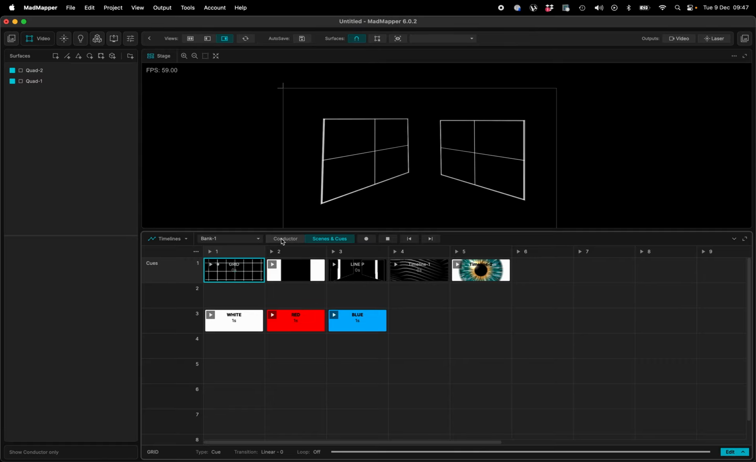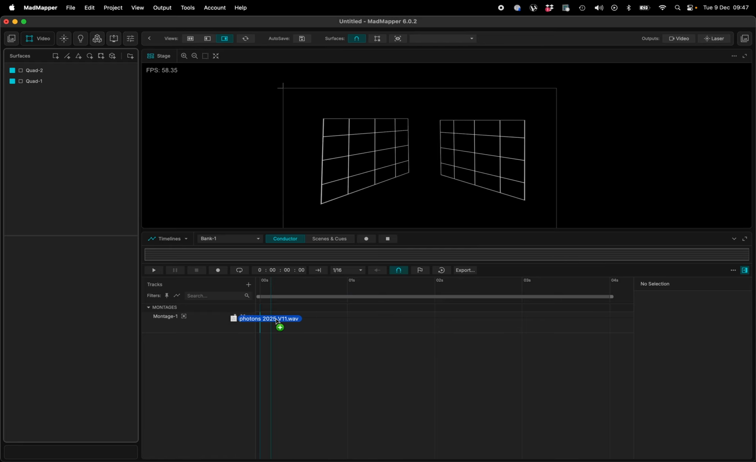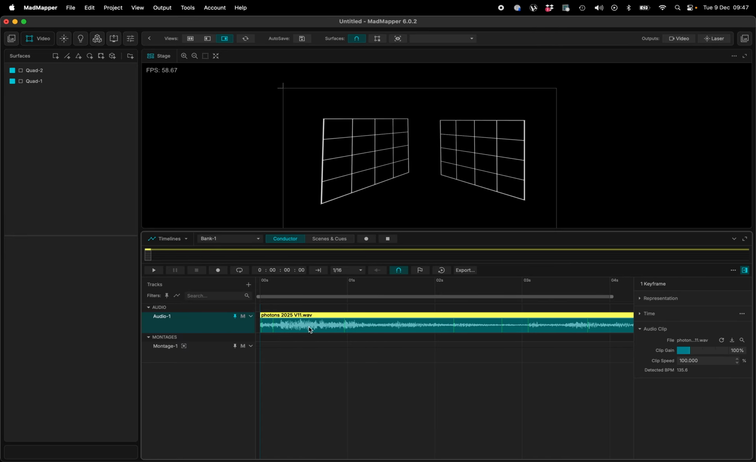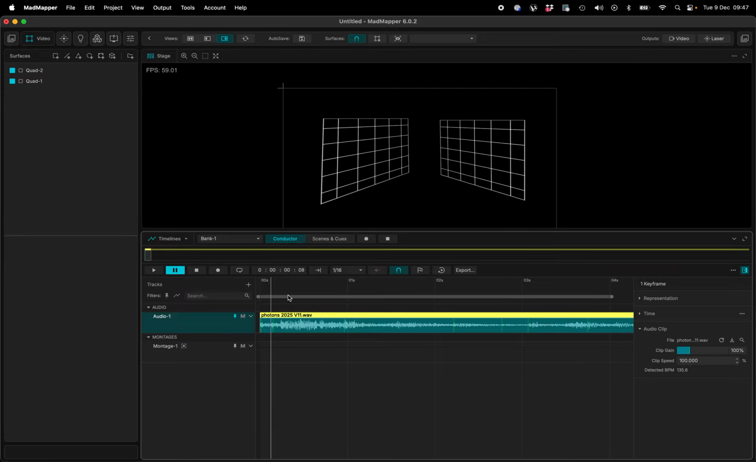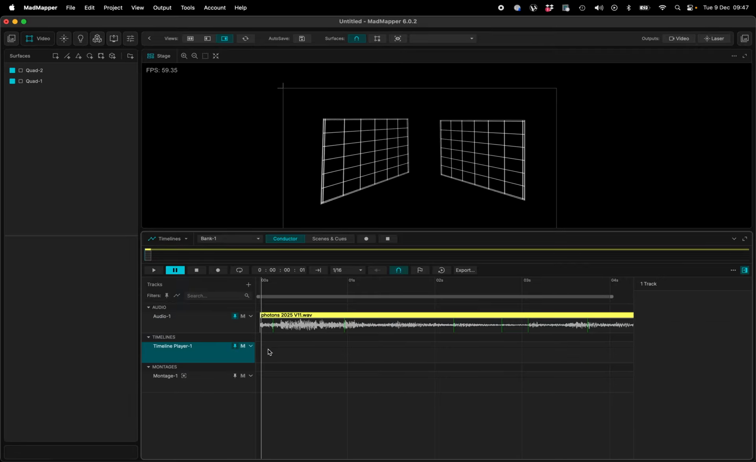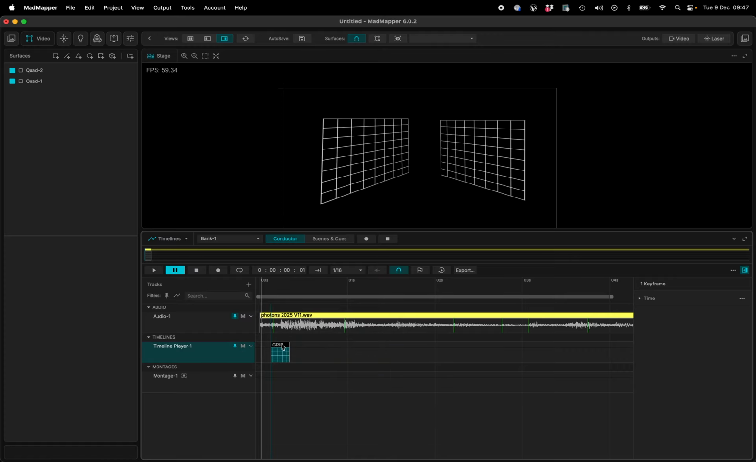So I will go to the conductor here, and I will take an audio file, drag and drop it here. Now what I want is to put some of the cues over the audio track. So what I can do is add a timeline player track, and here if I double click I can choose one of the cues and put the cues in time.